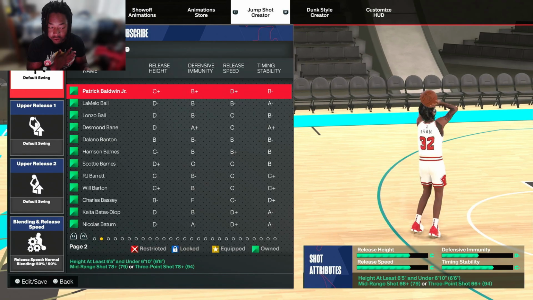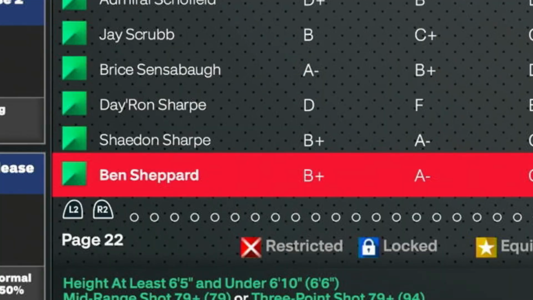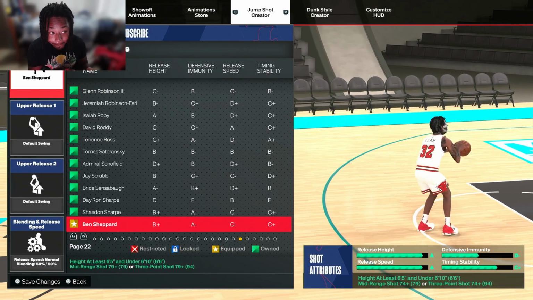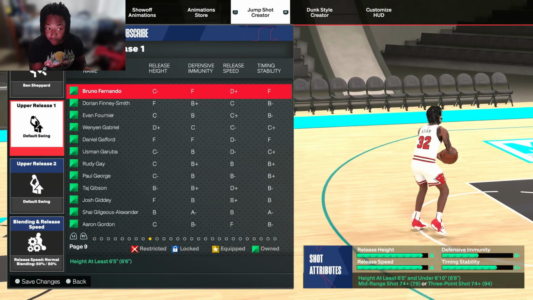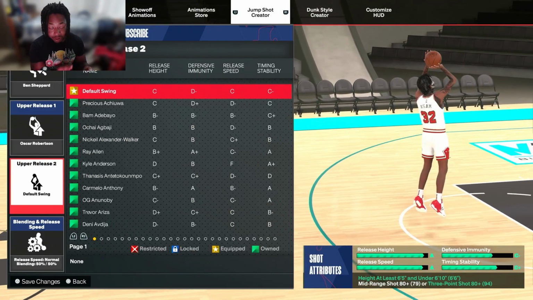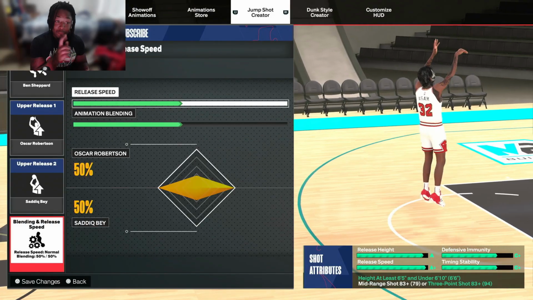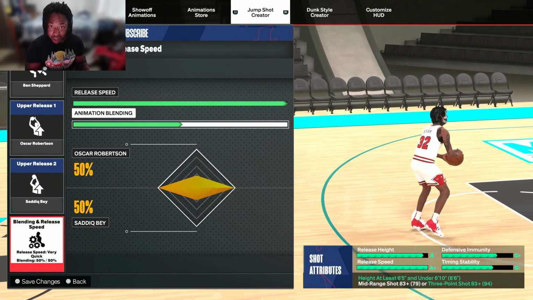Okay, so for the jump shot I personally use, we're gonna scroll over all the way until we get to page 22, and we're gonna go ahead and equip Ben Shepherd as our base. Now you do need an 81 mid-range or 3-pointer to get this jump shot, so make sure you have that if you want to make this. For our upper release one, we're going to scroll all the way over to page 21, equip Oscar Robertson. For our last upper release, we're going to go ahead and scroll over to page 3 where we see Sadiq Bey. For our release speed, we're going to max it out, and for our blending, we're going to go 70-30, 70 towards Sadiq Bey, of course.